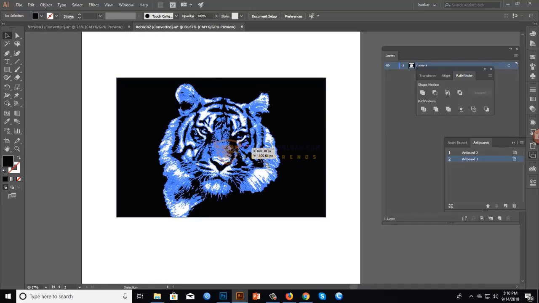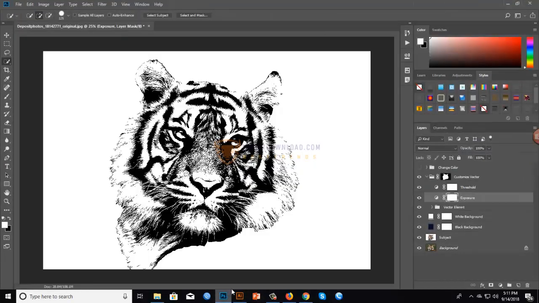So this is the vector Photoshop action, and an important thing: the effect will depend on the image, what type of image you are using. If your image is low resolution, you will get a bad result, and if your image has good resolution, you will get the best result. That's all, and I hope you enjoy this action.